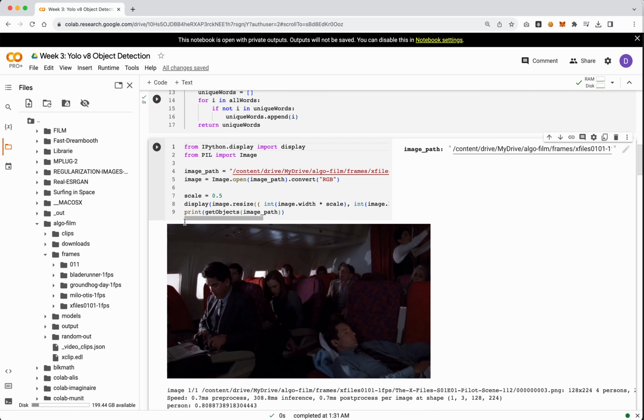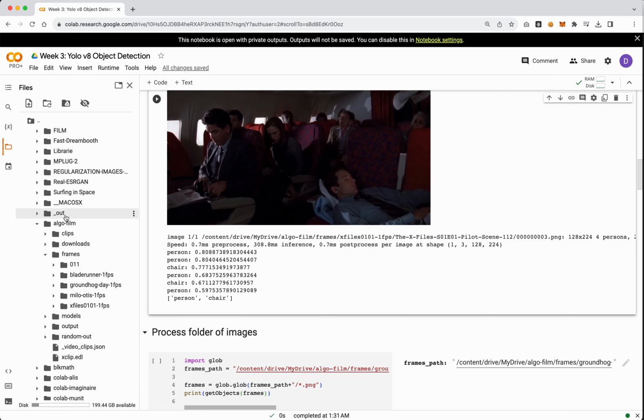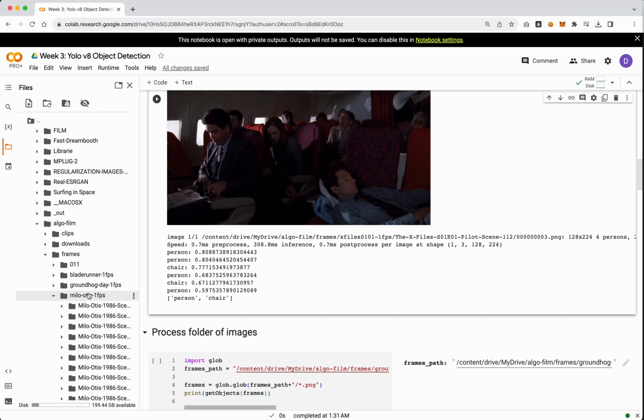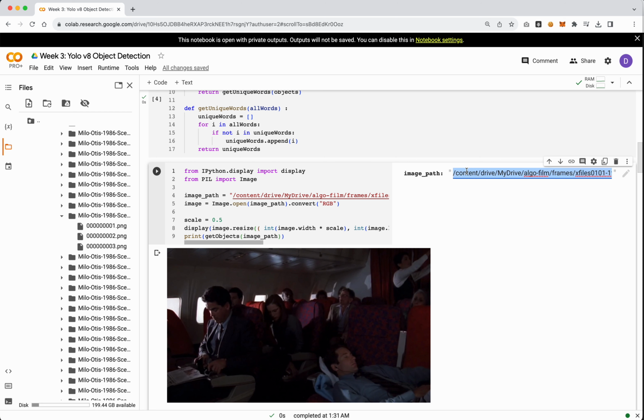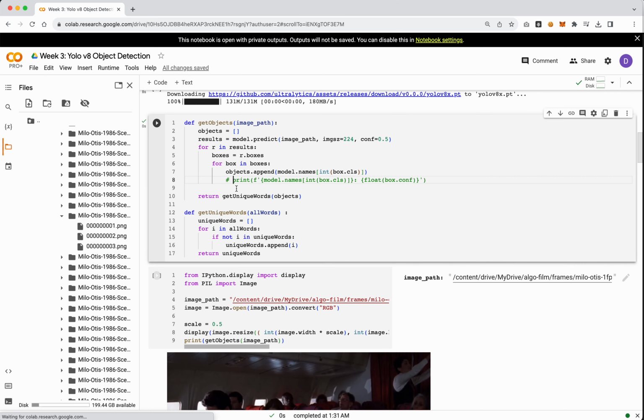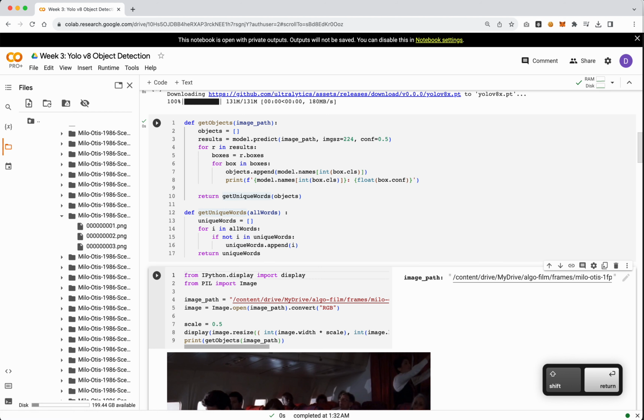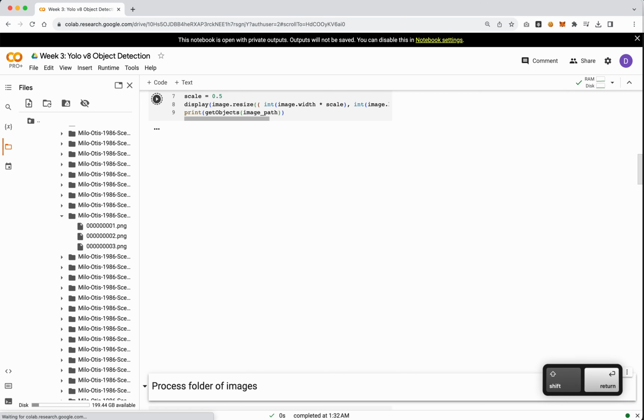And let's go ahead and grab a frame here. So let's grab something from our Milo and Otis piece. And let's just grab one. Don't know what this is, so we'll find out. So we're going to put in the path, and what will happen is we'll see the image as well as what our objects are. And actually what I want to do real quick is I'm going to uncomment this print line, and this will show us all of the boxes for a single frame. And now I'll run this.